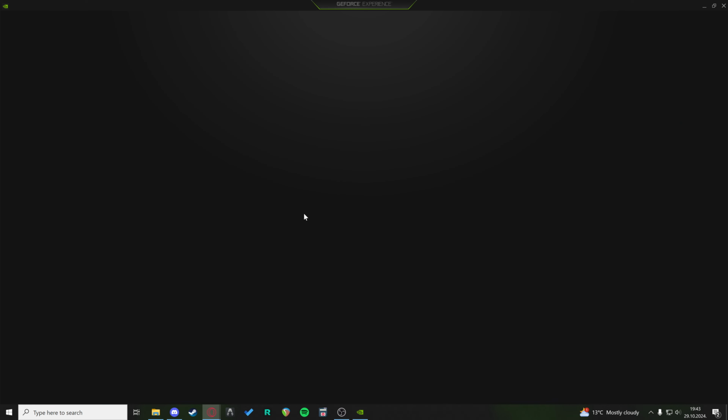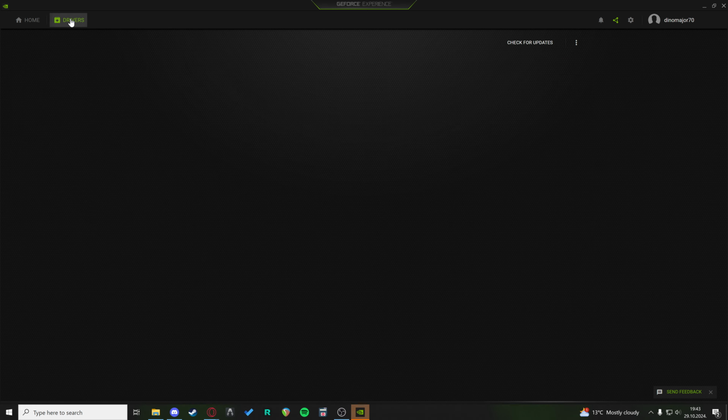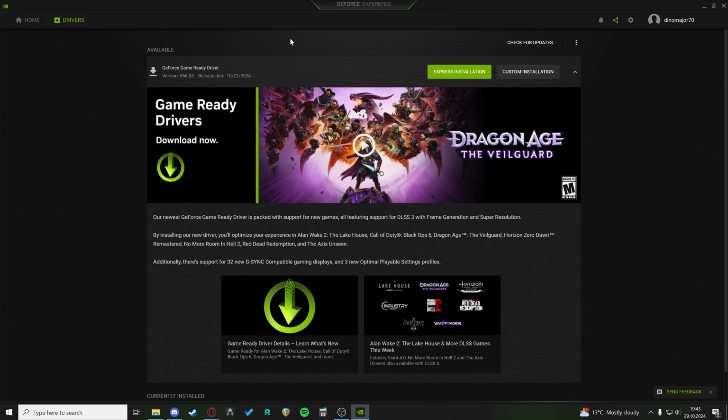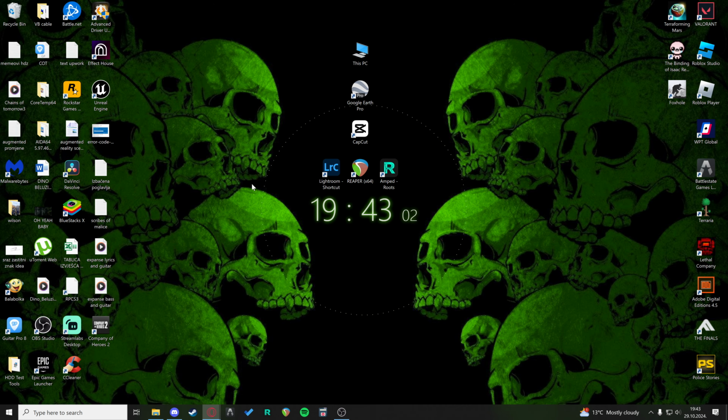I'm not going to upgrade the app right now. And here under drivers, top left, you just click on drivers, and there are some new drivers for me. You can click Express installation, and it will take you through the steps. Once the installation is complete, you can check the Nvidia control panel again and see if the display settings popped up.